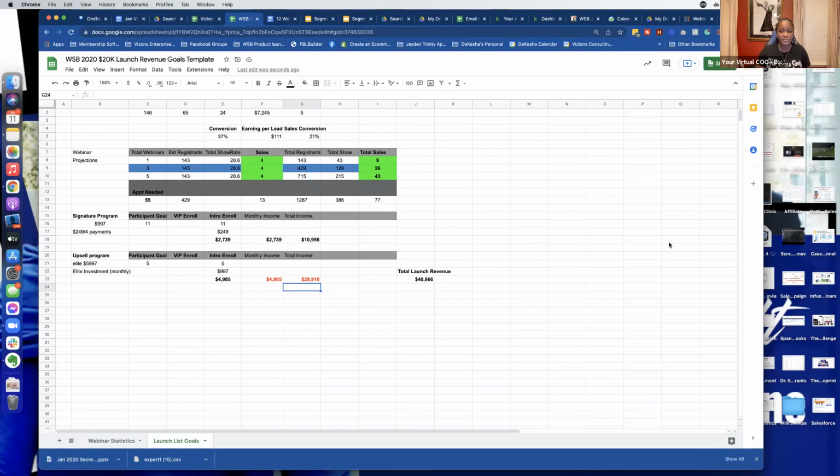Okay. And even if we wanted to say, what if your monthly payments were like 197, and then these payments were like 297? You're still looking at about $2,000 per person, $1,400 for your upsell, a total of 8,000 plus another 9,000. So you're still looking at about $17,000 a launch. If you do that every quarter, you will make close to $100,000.